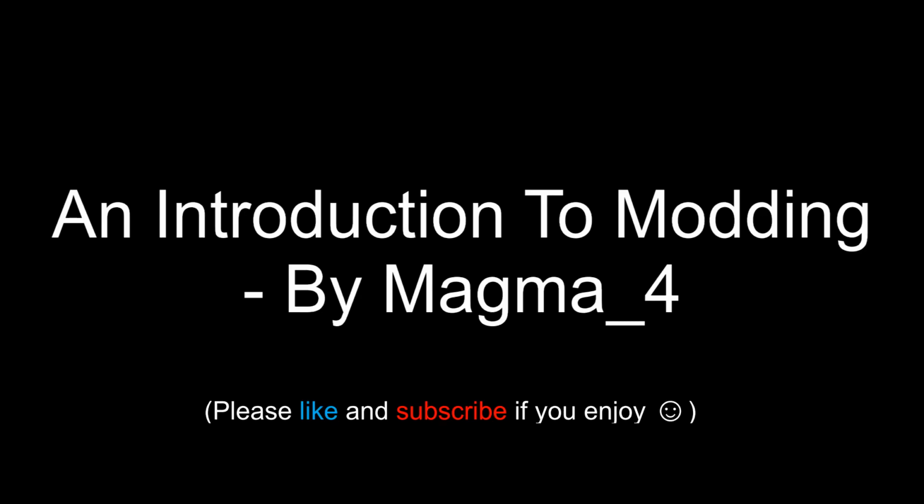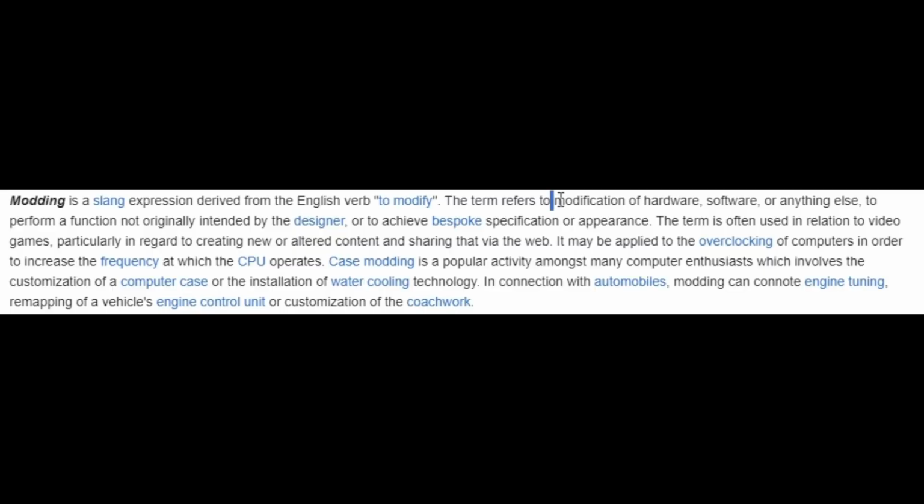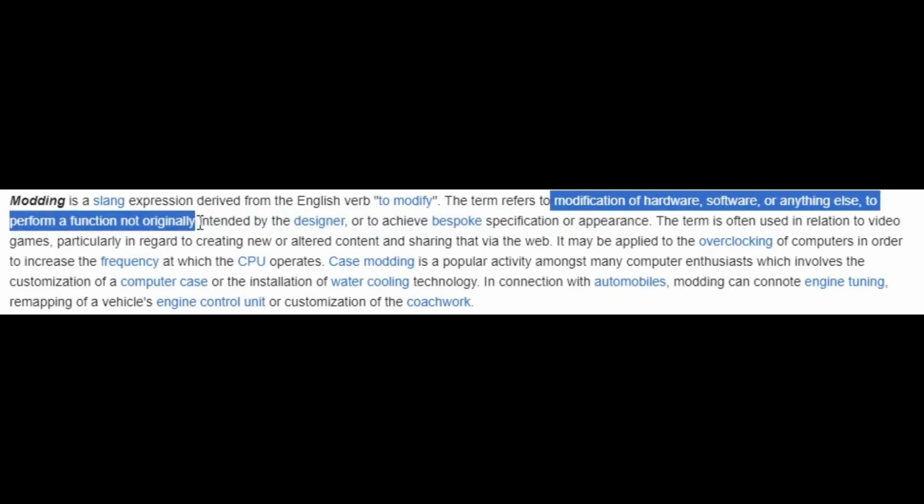According to the always reliable source of Wikipedia, modding refers to the modification of hardware, software, or anything else to perform a function not originally intended by the designer. In the case of Minecraft, we will be referring specifically to the software part of that.